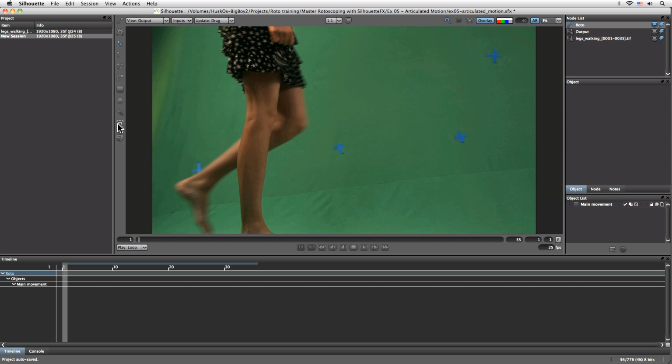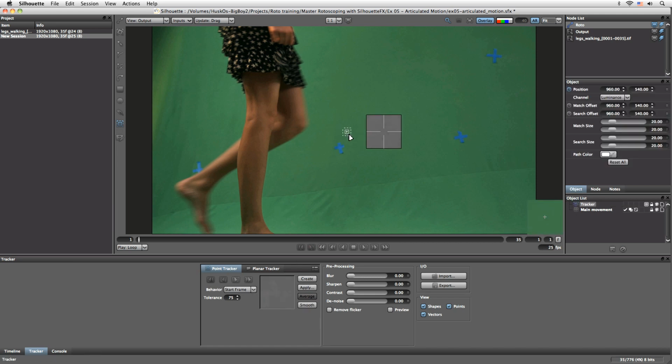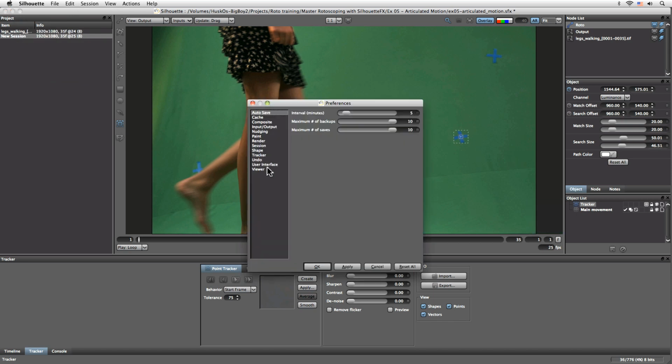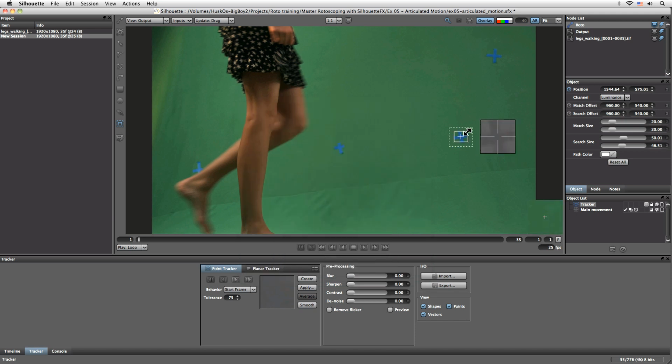And let's come into our tracker now, and let's start tracking these away. So on our point tracker, I'm just going to create another point tracker here and take it over to my area here. I'm also going to come into my preferences again, and remember in the viewer here my picking tolerance was set up quite high because I was dealing with a layer in the last exercise. Well, let's take that down lower again, so I can now come in and grab these a little bit better.